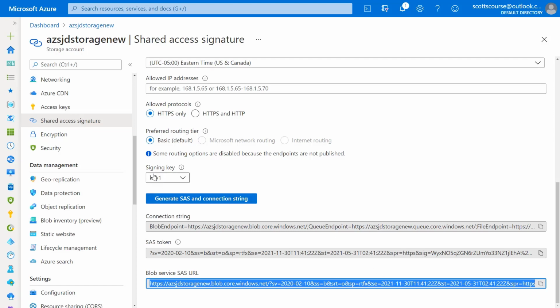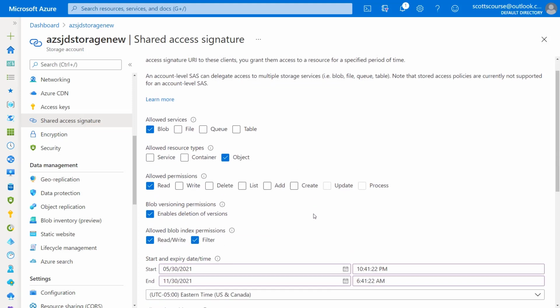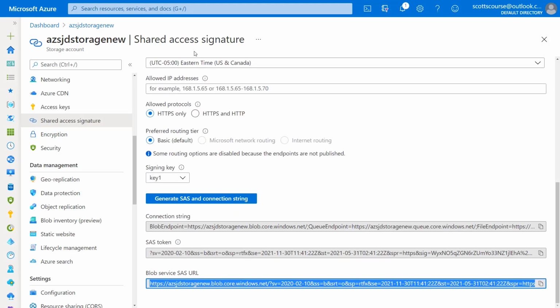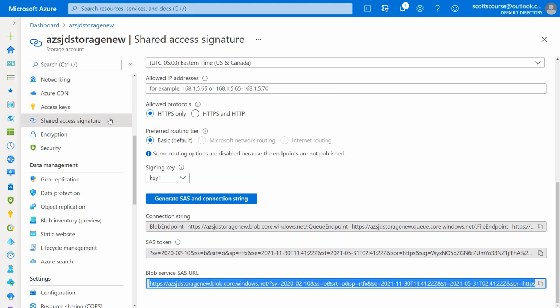If you were to regenerate the key, then this SAS does also become invalid. So if you ever need to revoke your shared access signature before the end date, you can basically regenerate your key. It's one way to do that. So shared access signatures are better for giving access to third parties than giving them your access key.